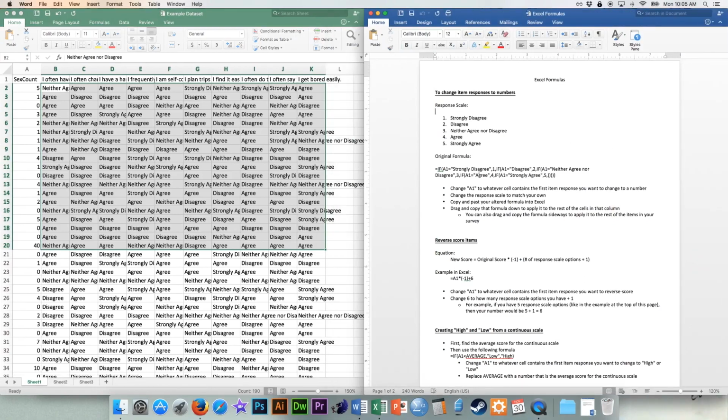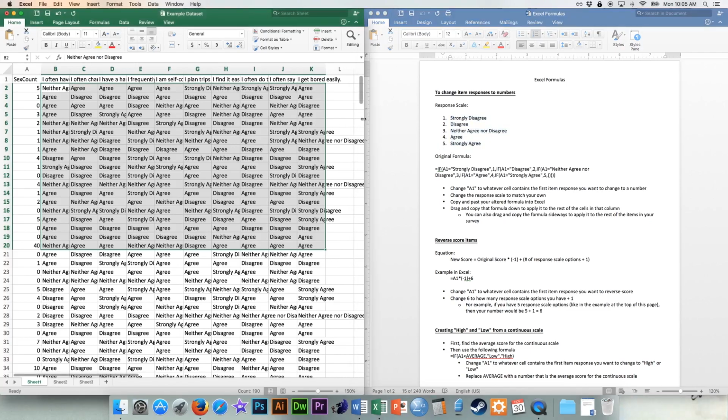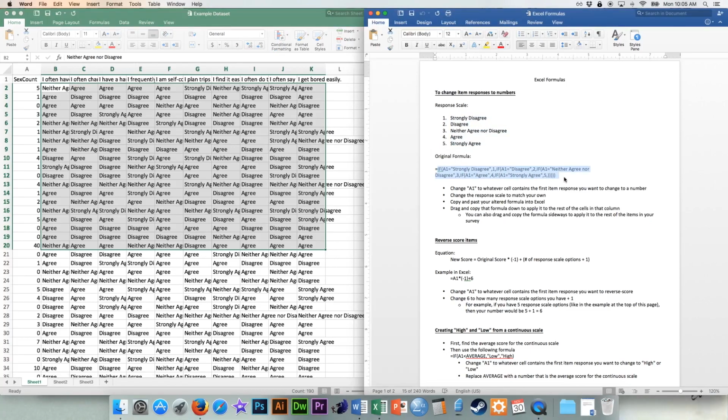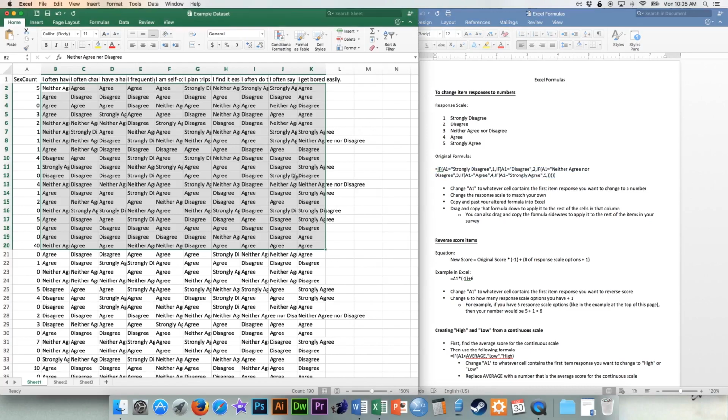So in this case, you put this over here. If you remember, this is a response scale from strongly disagree to strongly agree. Yours is probably going to look somewhat different than this, but it'll probably still go from something like disagree to agree, or low to high, or something like that. So what we're first going to do is convert this into numbers, and I put this little handy formula in here for you to do that.